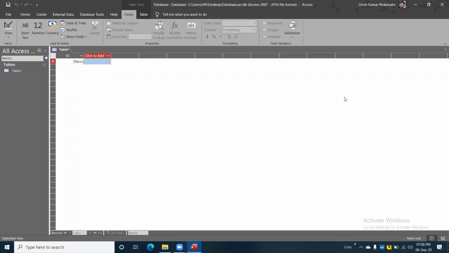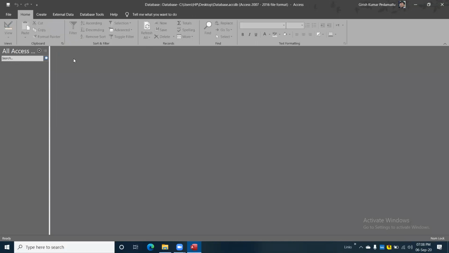Whenever you open Access, this is an Access application. It will look like this. When you open, by default, one object will be created. I'm closing this object. In Access, we call everything an object. For example, in Excel you have sheets, right? Sheet 1, sheet 2, sheet 3, sheet 4. Like that in Access, we have tables 1, 2, 3, 4, 5. You can rename them. Whatever you want, you can provide.